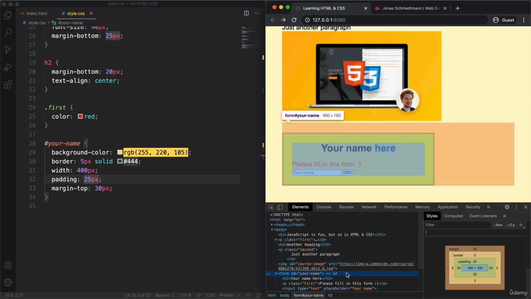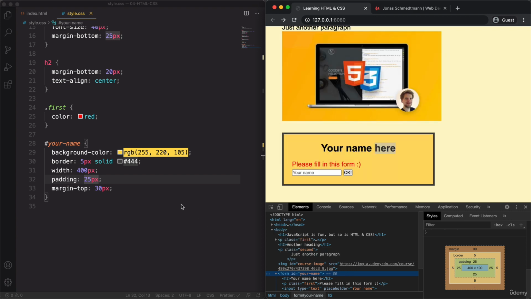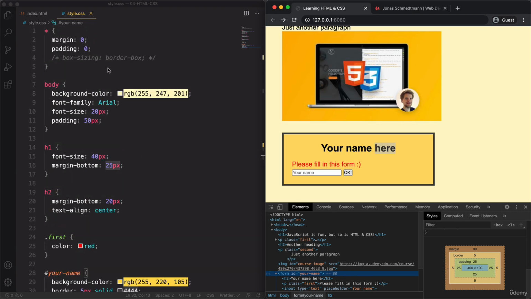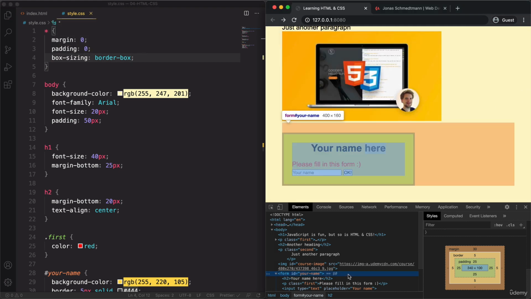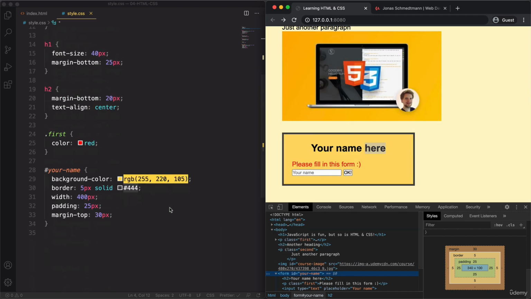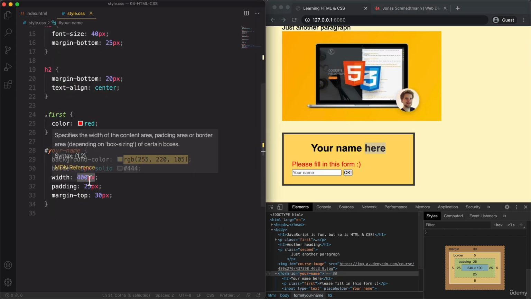So you can see that here on the screen. So up here, it says that the width is actually 460. Okay. And so again, that's because it adds up all the borders and the paddings to the width. And that's what happens without box sizing border box. But if I put it back on, so again, command slash, if I save it now we are back to what we expected. So 400.